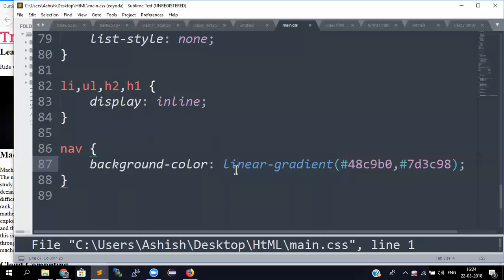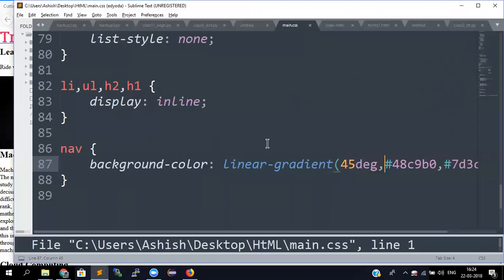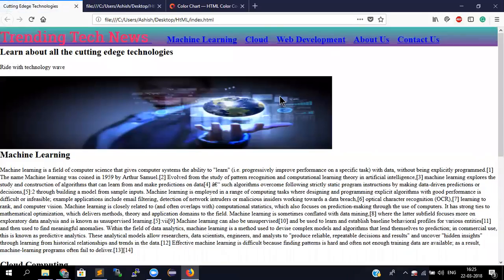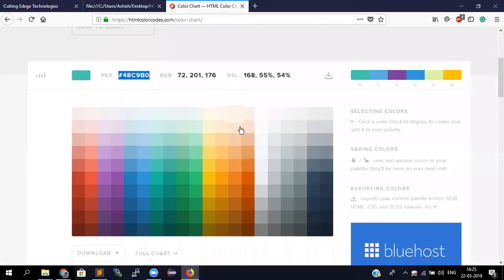And what happened? It just works only with the background, not with background color. For background color, it only accepts hex values. So now if I want a gradient, then I can specify something like this. This is looking really ugly, so let me change it a bit.